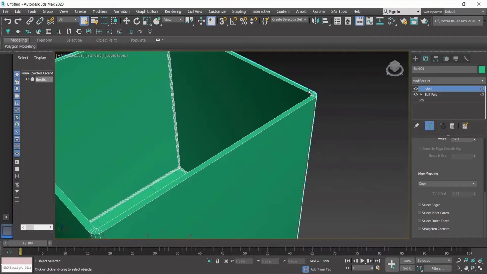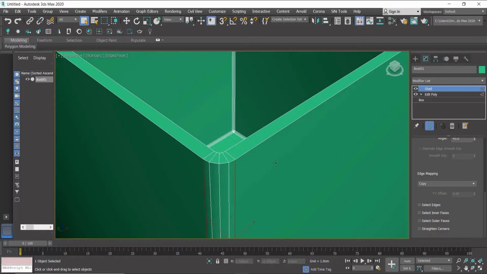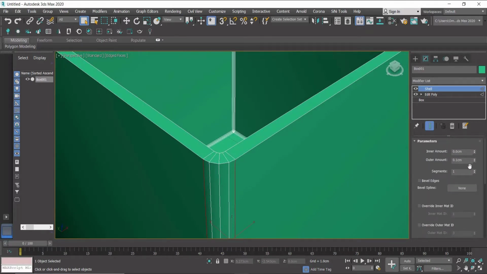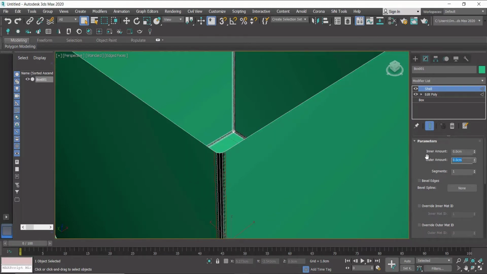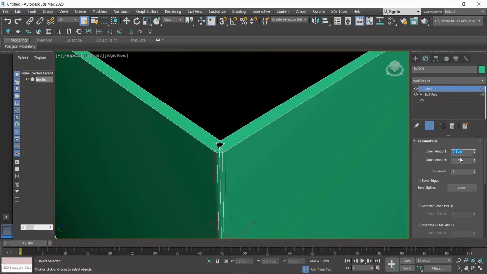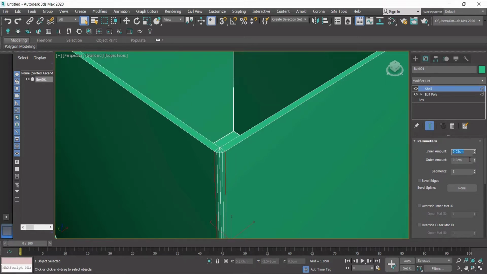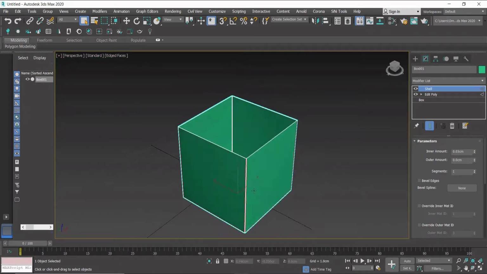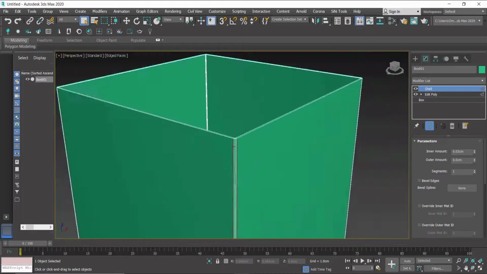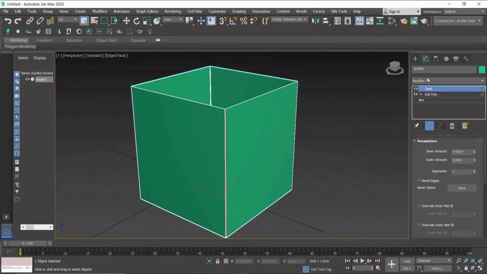Add the shell, and you can edit the number of inner and outer amount. I prefer this one on 0, and add the inner amount on 0.05 or 0.03. Okay, now this is true. After that, we need a cap for our box.